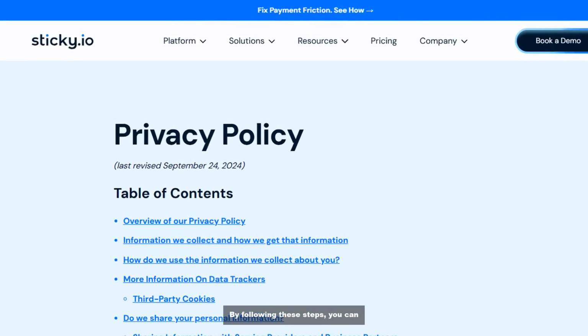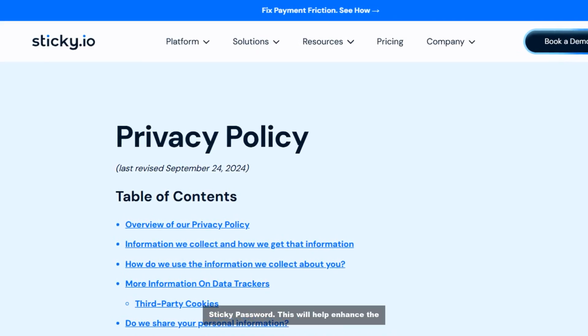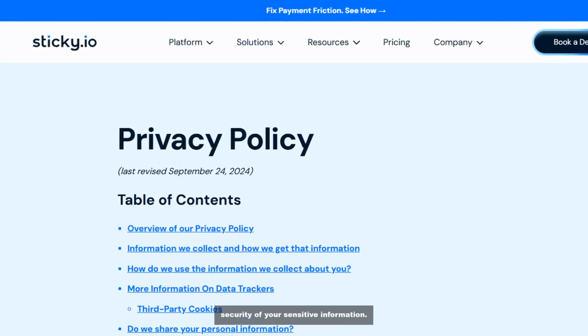By following these steps, you can successfully verify your bank account on Sticky Password. This will help enhance the security of your sensitive information.